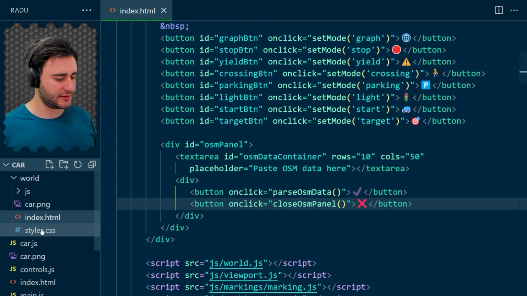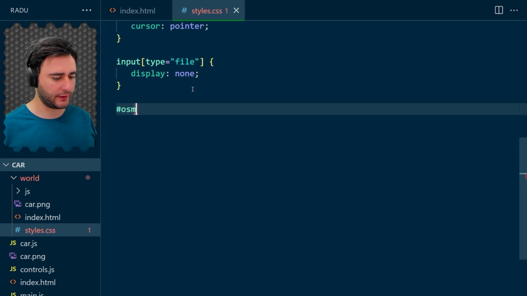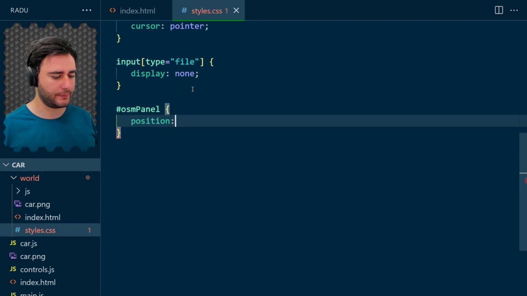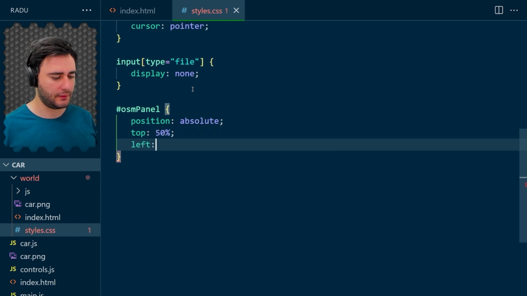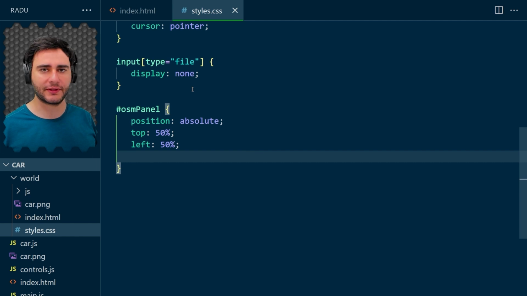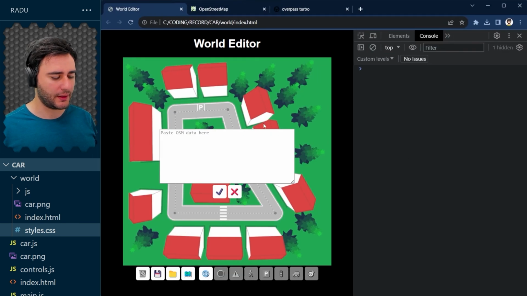So in Styles CSS, at the bottom, I'm going to add the field for OSM panel and position it in the center. So position absolute, and now 50% from the top, 50% from the left, and that just moves the top left corner in the middle. So we have to also offset it by translating minus 50% to the left and minus 50% to the top. Save and refresh. And now it's here, but I wanted to block everything else somehow.